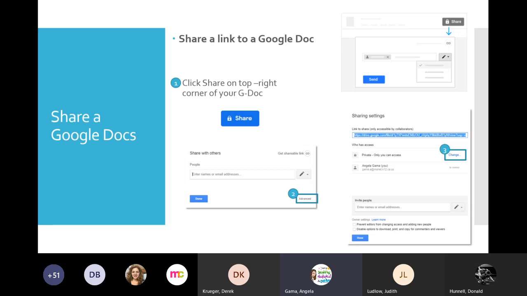the Share button. So if I want to share the document that I'm working on with a group of people in my department, I can go and locate that Share button in the top right corner, click Share, and I'll have this menu show up that says Share with others. I will go ahead and click on the number 2 there that says Advanced. After I click on the number 2, I will have the sharing settings.